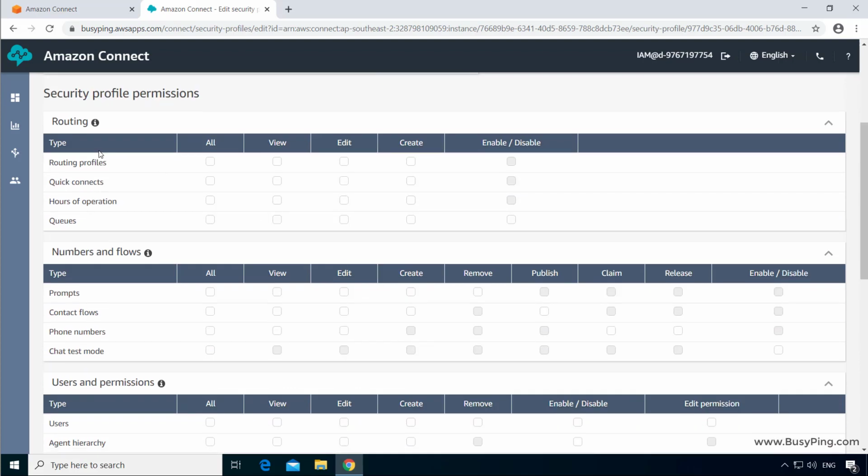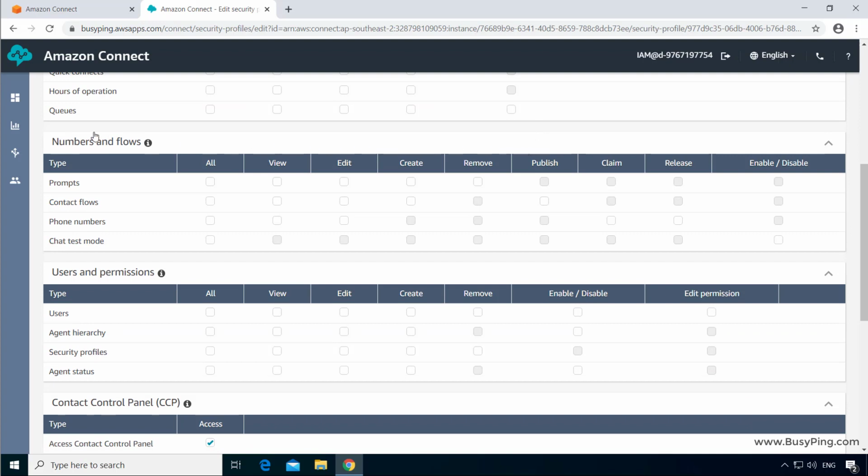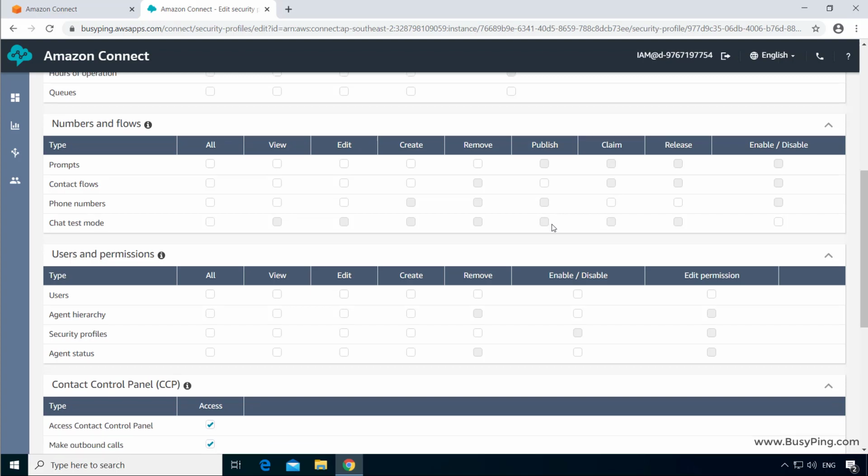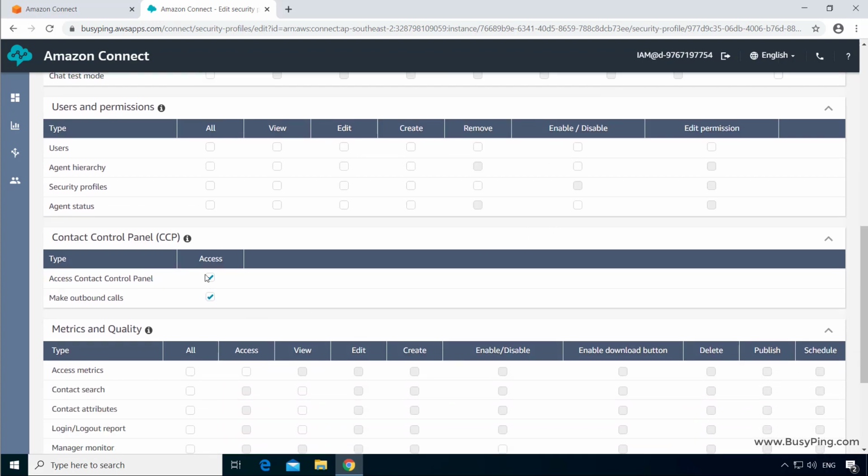And if you notice, the type of permissions are different in each group. For example, the permissions under routing are all, view, edit, create, and enable or disable. While if you check numbers and flows, you can see there are more types, and some of the types like publish or claim are not applicable to all the permissions. Similarly, if you go to the contact control panel, you will see only one type of permission, which is access.